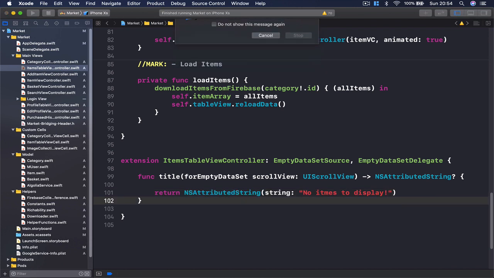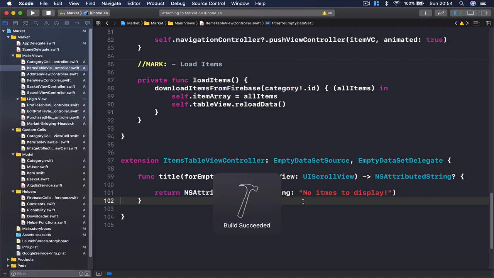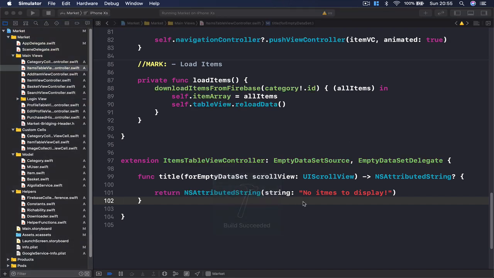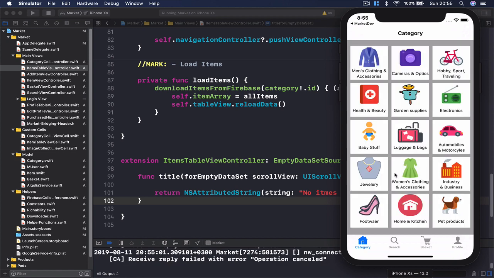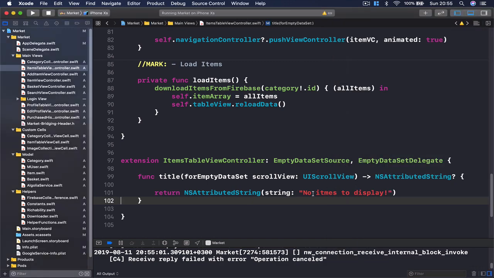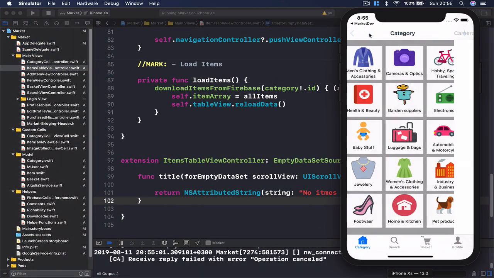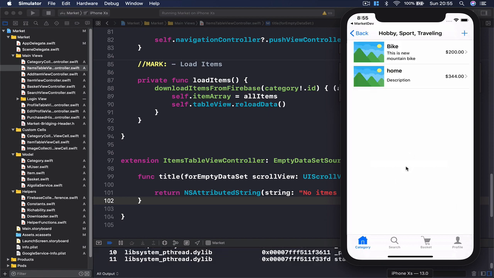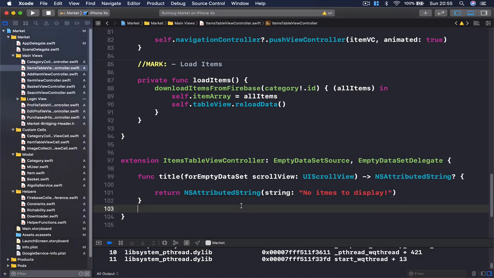and if I run my code, let's see quickly if this works. So let's go to our camera. Now we see no items to display. So our title is working fine. And let's see if this disappears whenever we have something to show, and it does disappear. So let's integrate the function to have an image as well.